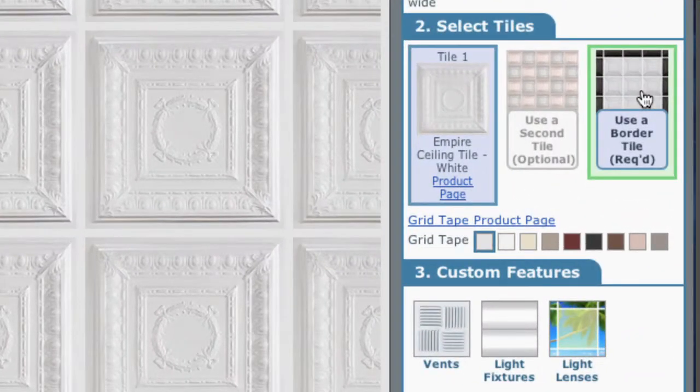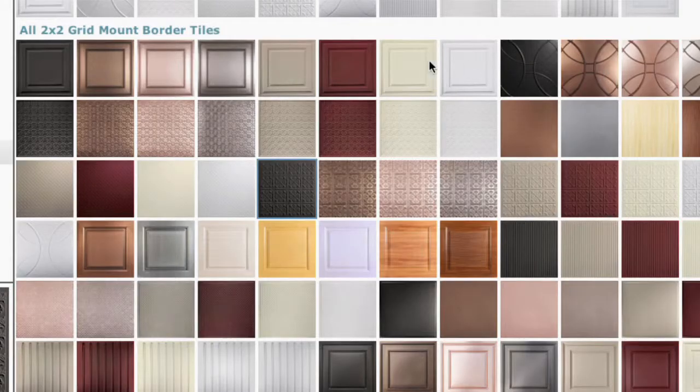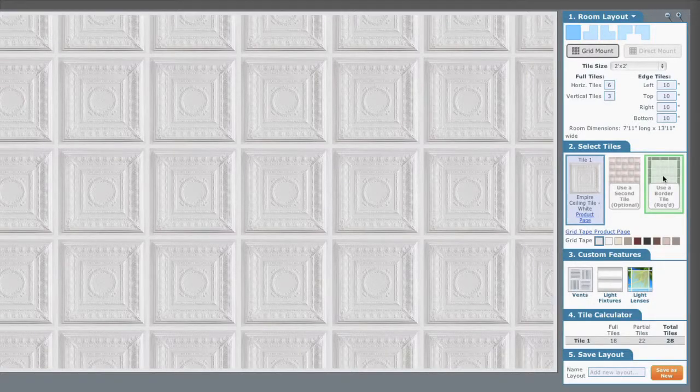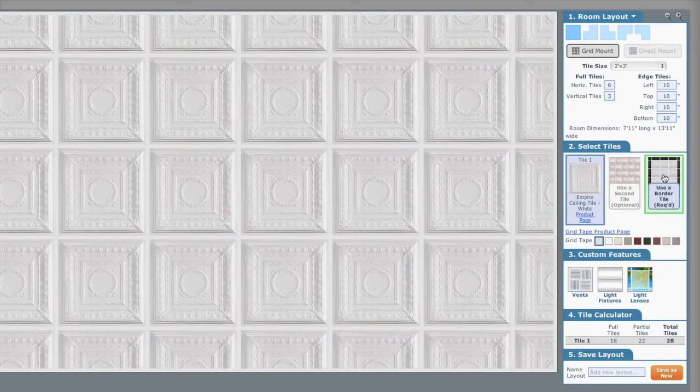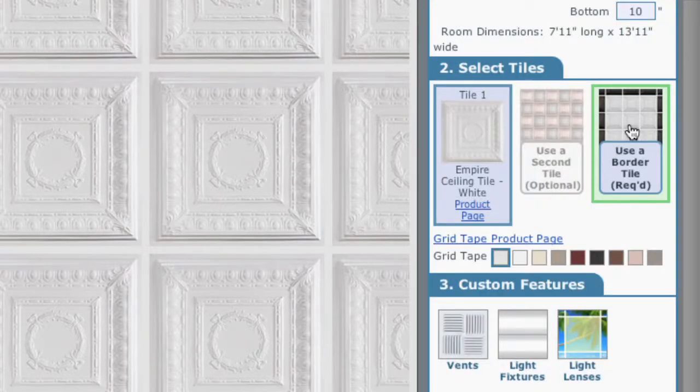That's because this tile either projects down into the room or recesses up from the ceiling, so that partial tiles around the edge of the room, where they meet the wall, will either have a gap or an overlap where the tile meets the wall. So for these, we recommend you use a border tile, which is a more flat design so it stays flush with the ceiling. To choose the border tile, just click on the icon and select from the border tile shown.